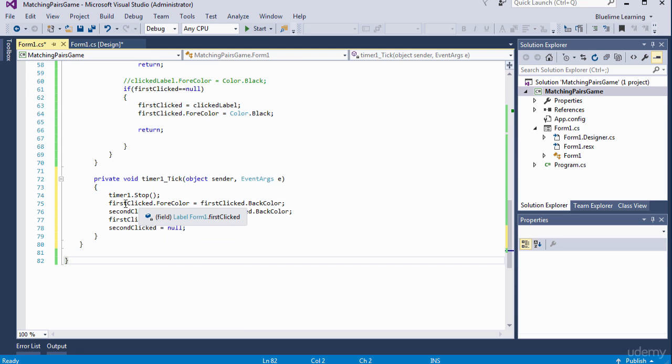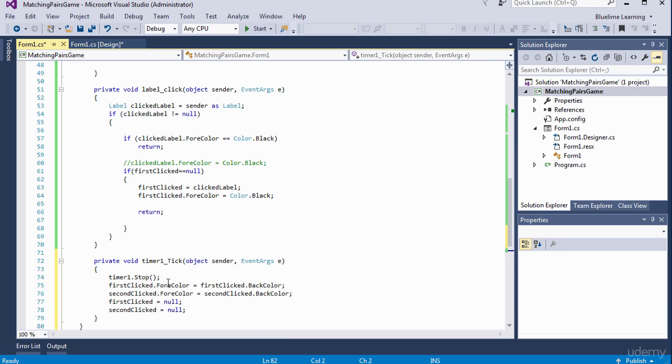As well as a stop method, a timer also has a start method. So we are going to implement the start the clock method, or start the timer method, and we're going to do that inside the label click event handler method. What we're going to do is add an if statement at the top of that method, and also include the start method at the bottom of it.